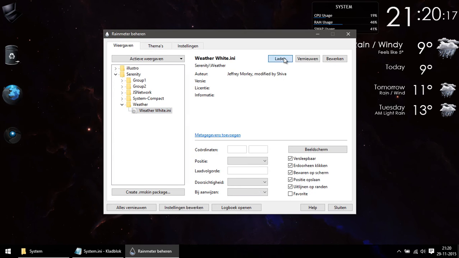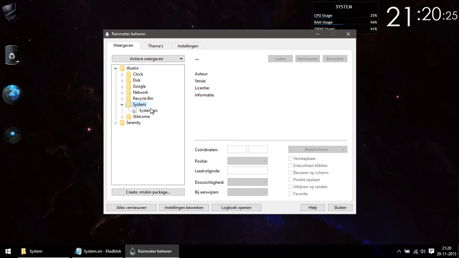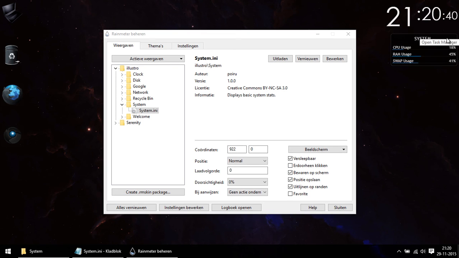Let me know in the comments if you got excited to use Rainmeter for yourself now, and for me, I'm just gonna keep one skin. Just a clock to keep it tidy and slick.